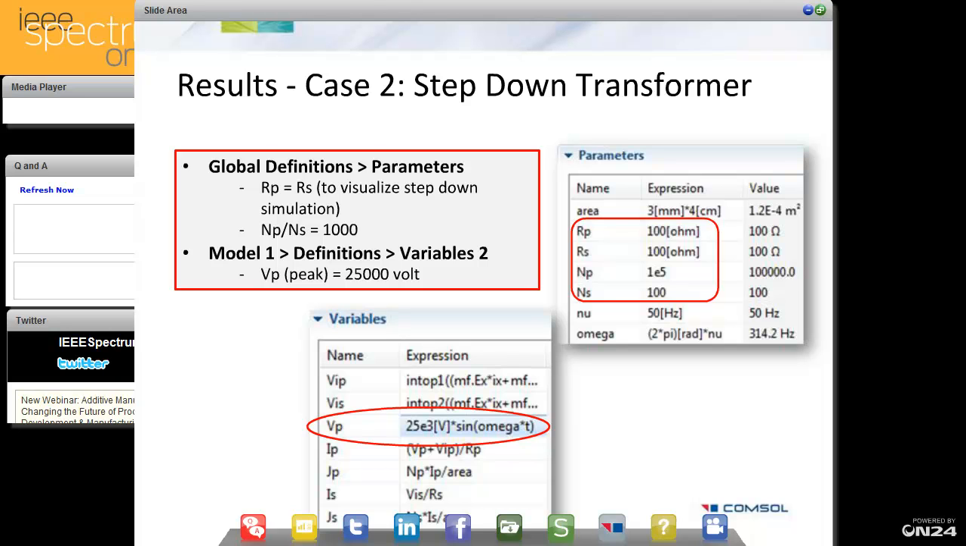Second step here of the analysis is for a different ratio of the windings. So now we are modeling a step-down transformer.